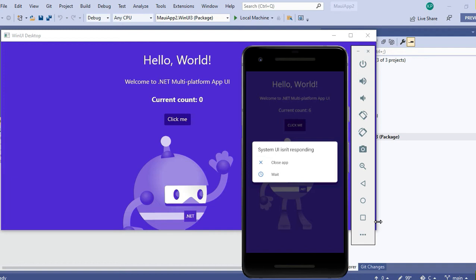Today I will demonstrate some new technology, that is .NET Multi-platform App UI, which means MAUI app. So this is what the MAUI app looks like, and there are two types of MAUI app: one is a Xamarin type and the second one is a Blazor type. The first you can see over my screen.